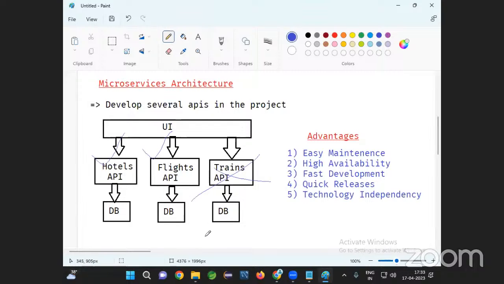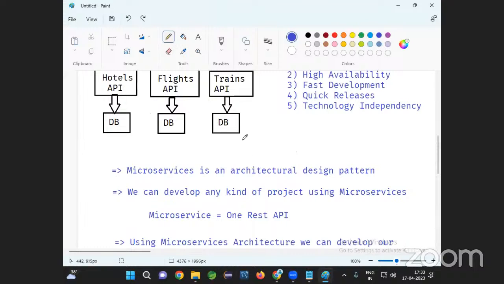If there is a code change in the hotels API, do I need to redeploy all the APIs? So if there is a code change in the hotels API, I will modify only that project code. I will compile only that project. I will redeploy only that project. I don't need to touch the remaining APIs available in the project. Are you guys clear? Fine.